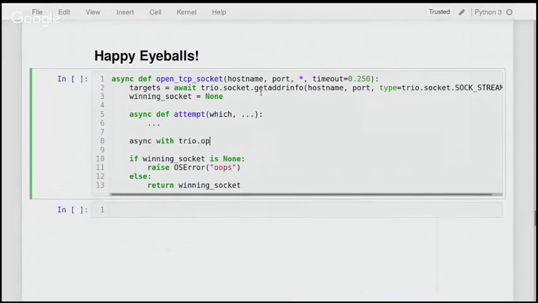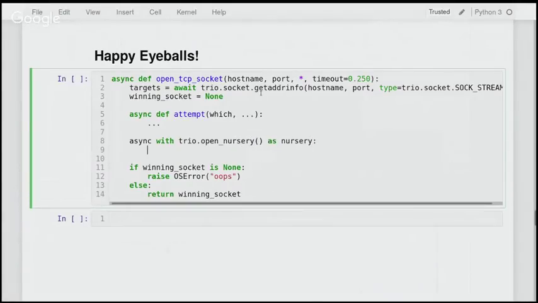And then here's our standard incantation: async with trio.open_nursery() as nursery. Now we have a nursery, and we're going to kick off that first attempt as soon as we do. That'll be for target 0, and maybe it'll need some more arguments.